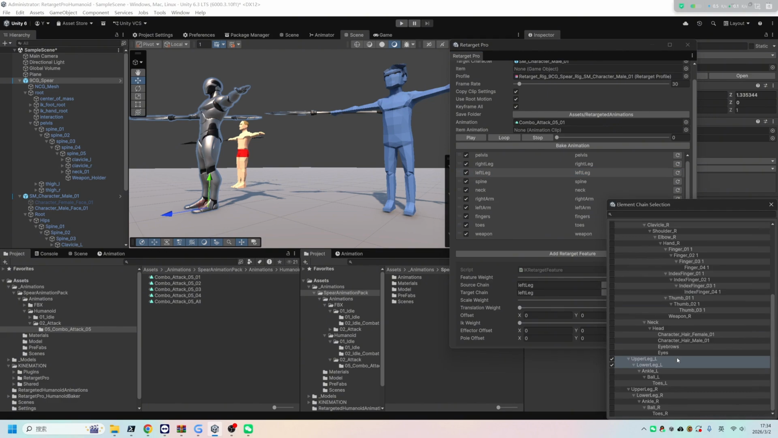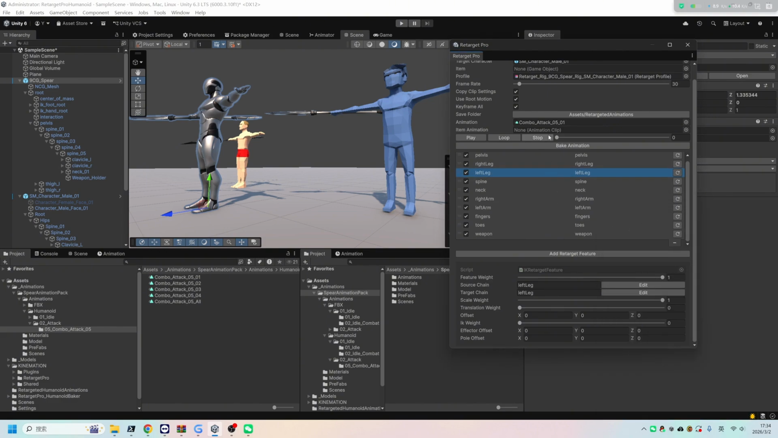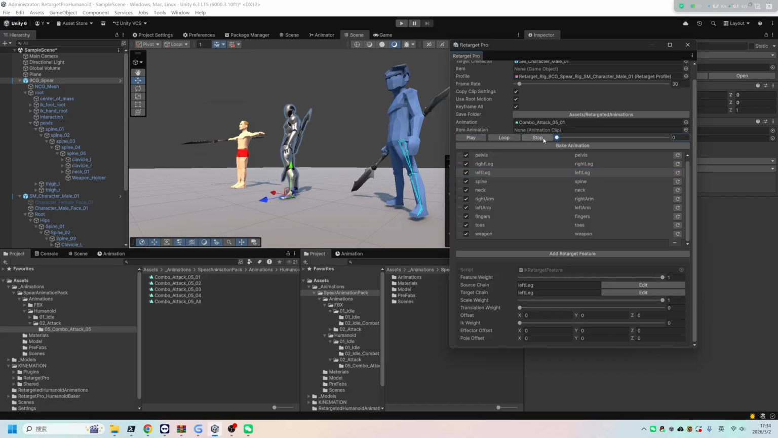And the target chain, leg, good. So let's try it again.